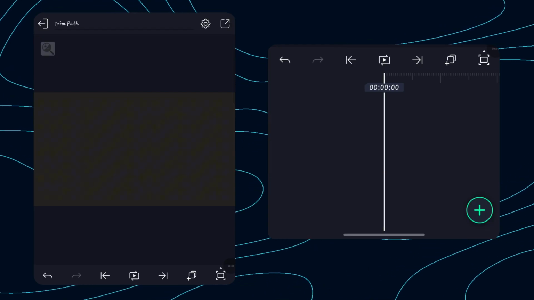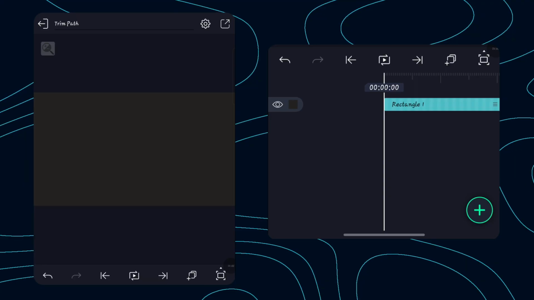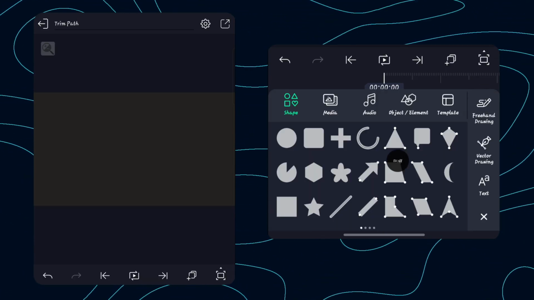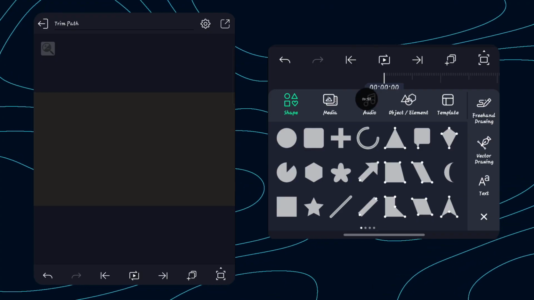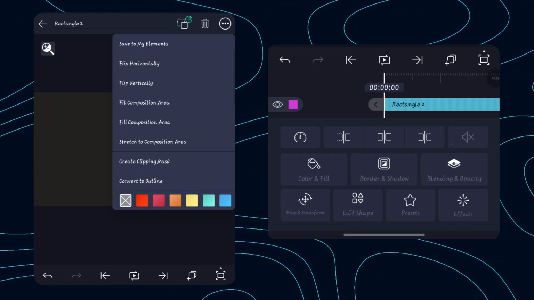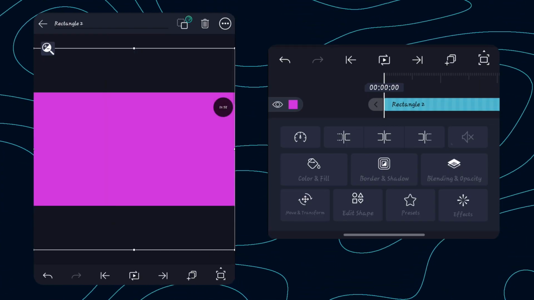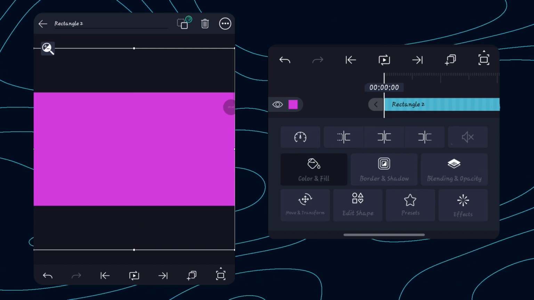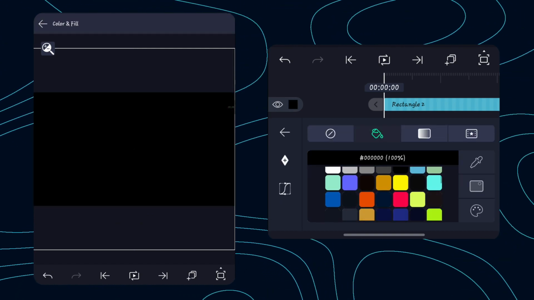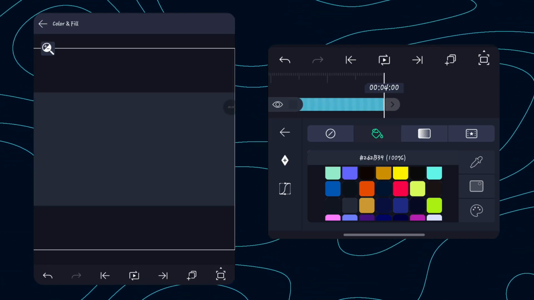Import your layers, or create a triangle first. Click on the plus icon here to create a triangle. Just select any of the shapes and scale to fit the composition area. So we have this. You can set the color to your choice. I'm going to use something dark like this. I just pick a cool color.